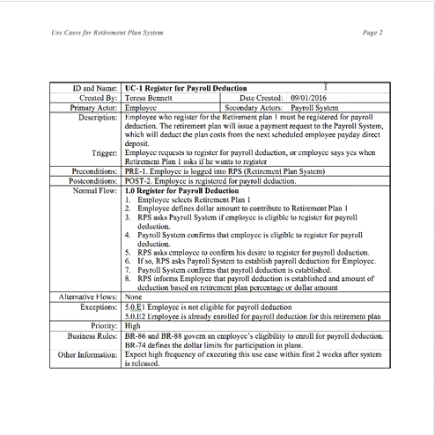So first we have our use case ID and name, and it's register for payroll deduction. Who created it, the date that they created it, who is the primary actor, which we've already determined is the employee, and then we have a secondary actor, which is the payroll system, because they are registering for payroll deductions, so the payroll system is going to be getting information from the employee as they're doing this registration. So the system itself, the payroll system, not the retirement system, is a secondary actor.